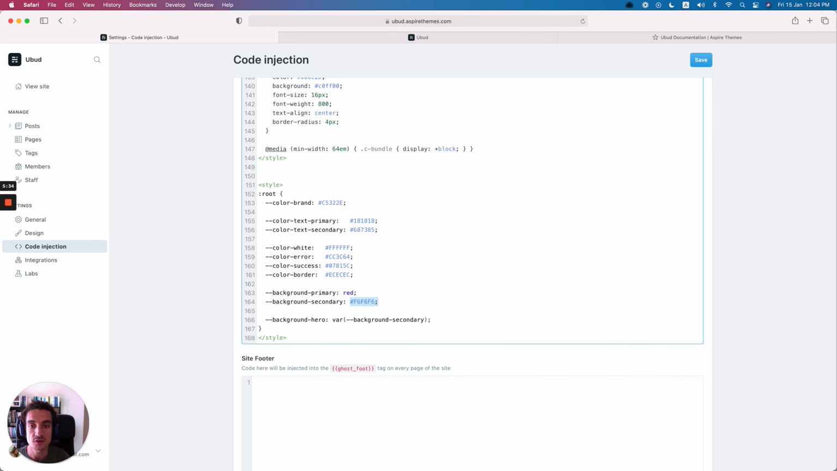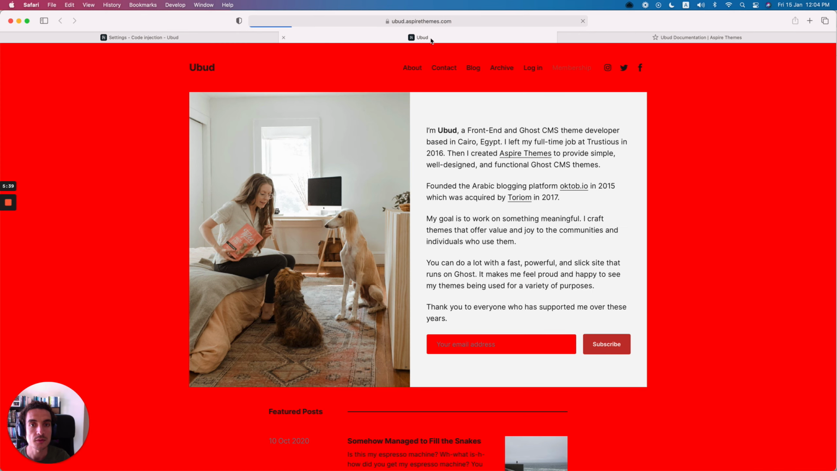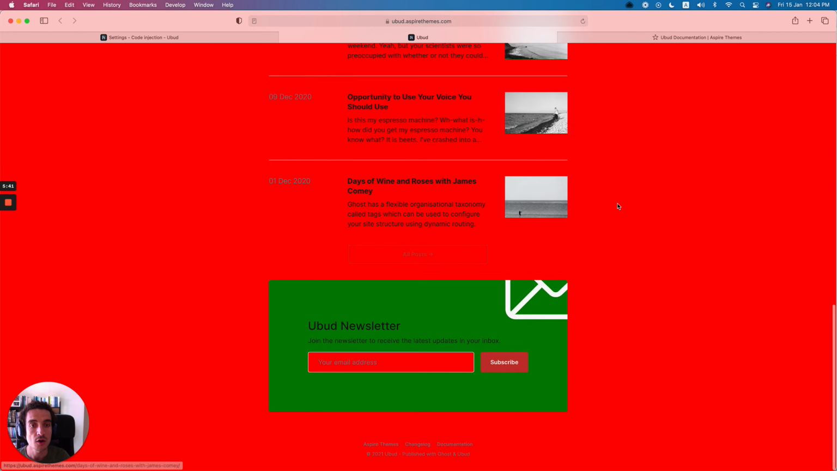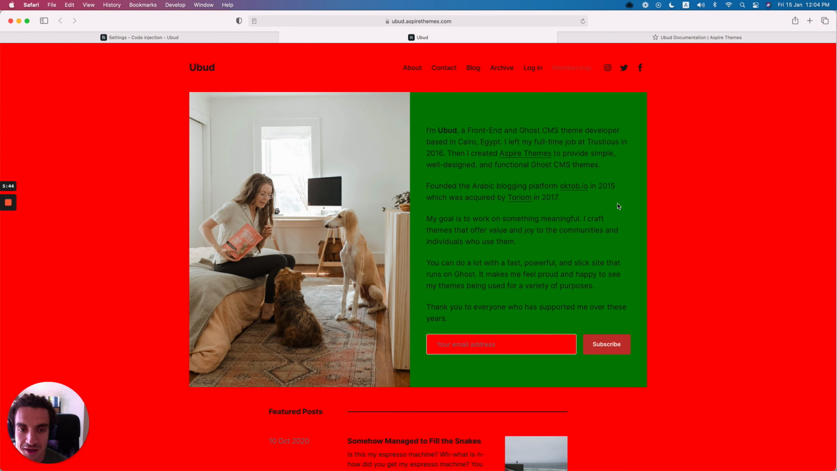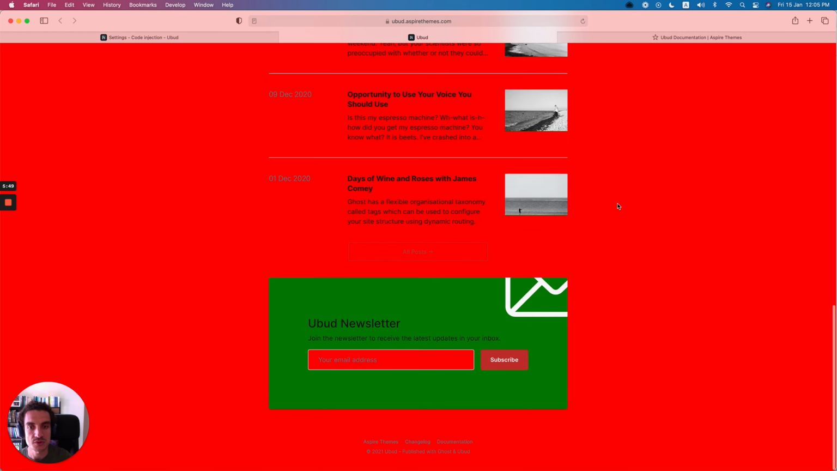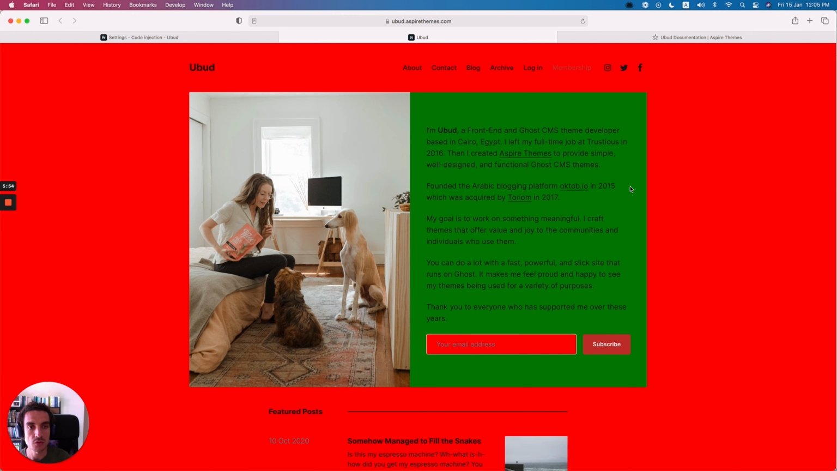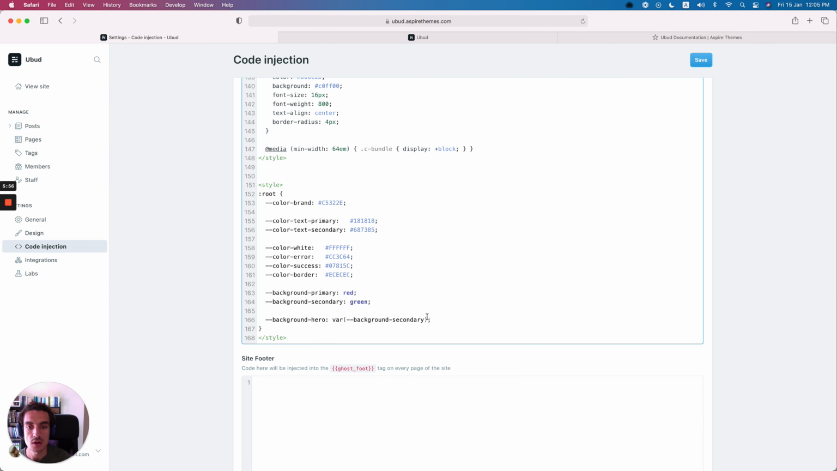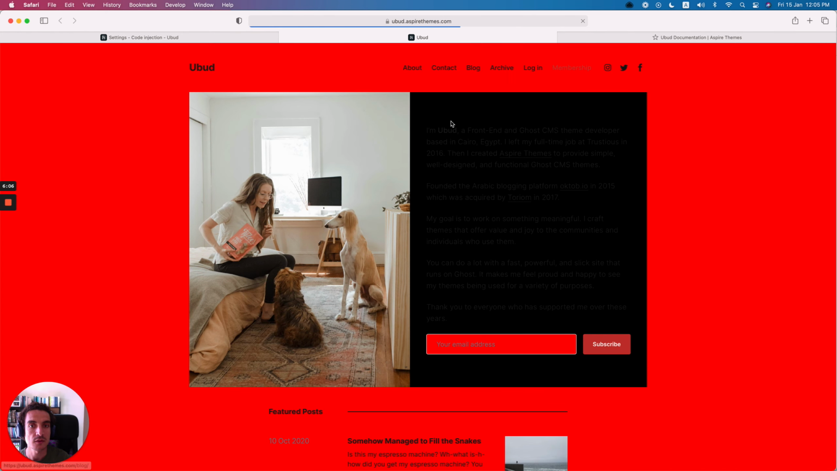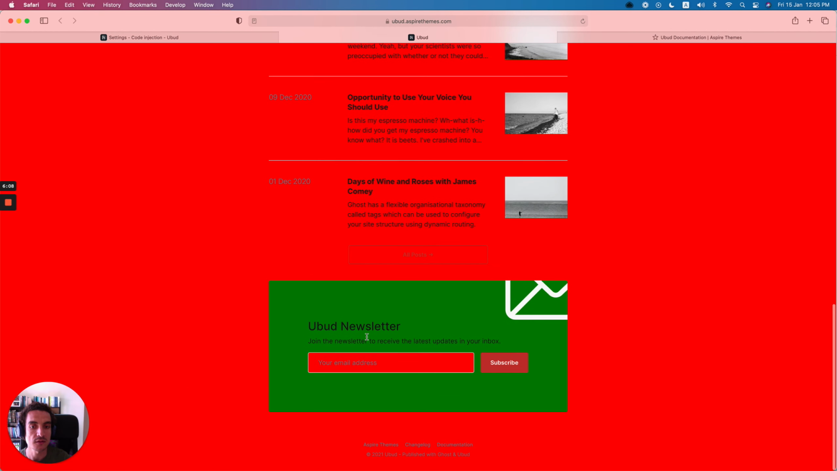If we want the secondary color to be green, I will move this color to green. Of course, these are not very good colors to use on your website, but just for illustration purposes. Suppose you want to use a different or unique color here for the hero section instead of green, I will say, for example, 000 to be black. Yeah, so I use the black color here, and this stays the same.